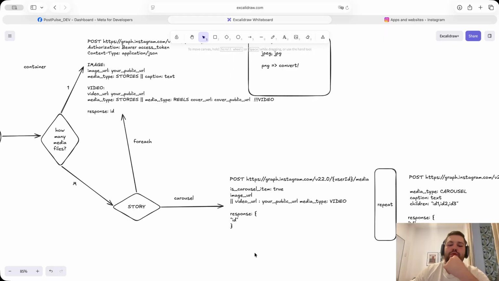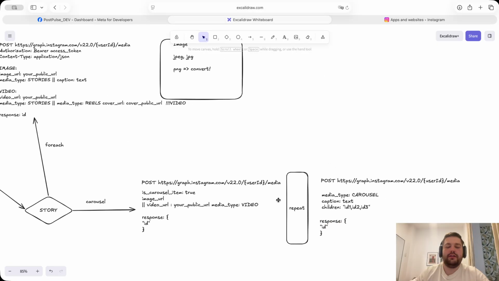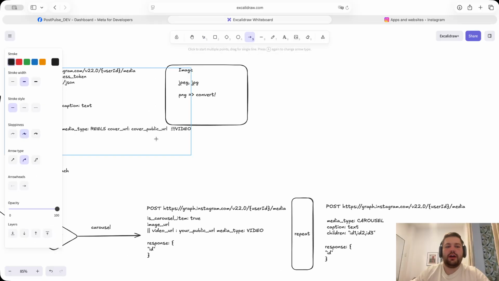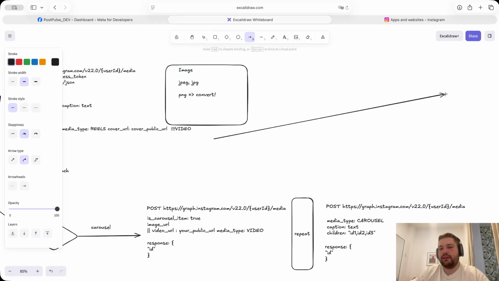Now, an important thing is that once you do this, once you create the container, each time you need to do the next step.